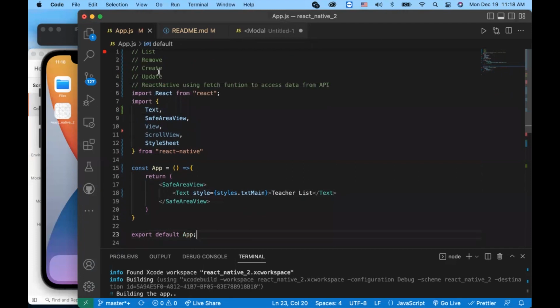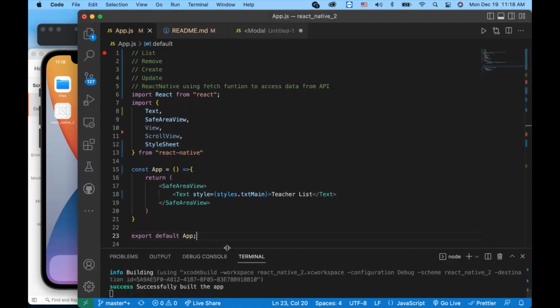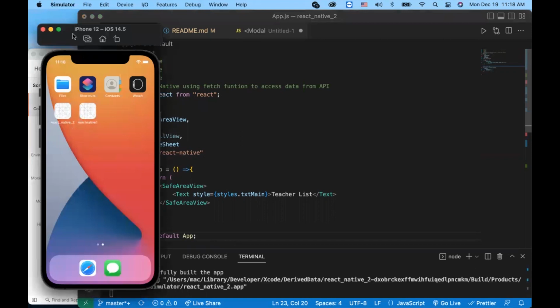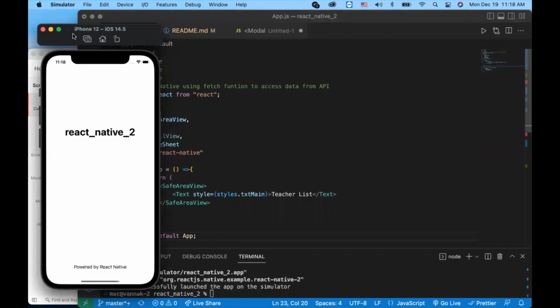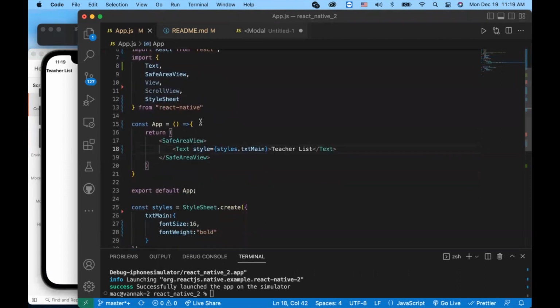So we will list the data from the API, and we will remove, create, and update by using React Native with the fetch function to access the data from the API. Okay, now it's compiling. Okay, it's successful. So it will run the app in the simulator, the virtual simulator. You can see Teacher List. This is the output.